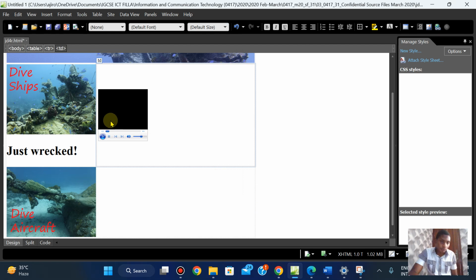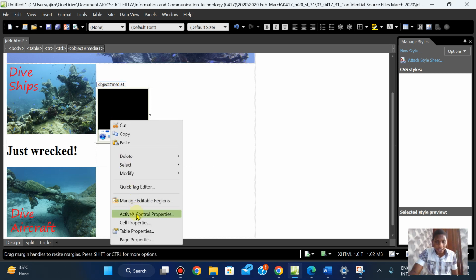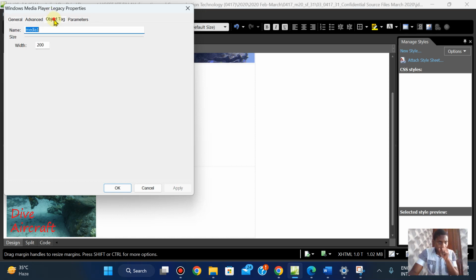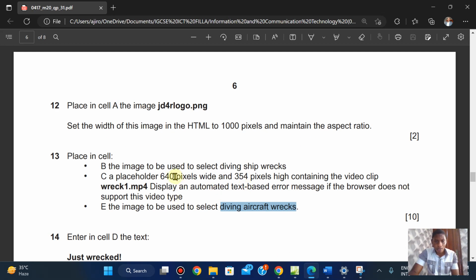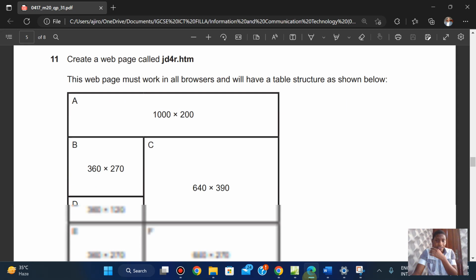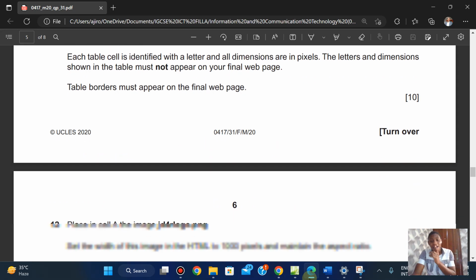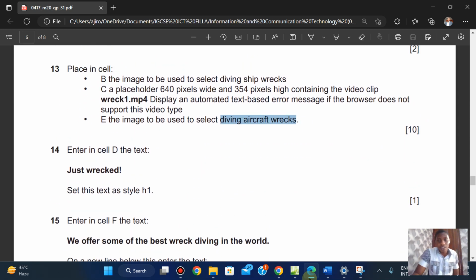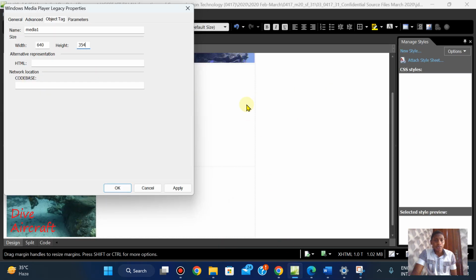Okay, I'm going to right click on this and click on Active X Control. Go to the object tag. Now I'm going to put this as 640 by 354 rather. Now you're wondering why are we doing this. Now if you go back, you see that this has been specified as 640 by 390. Okay, and that's why we're doing that. So 390, there's still some space in respect of the height. Okay, so let's go back.